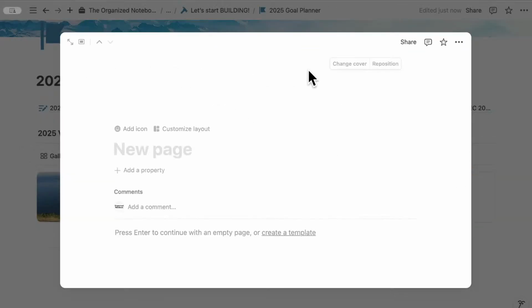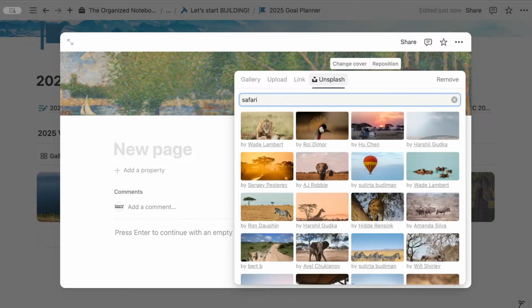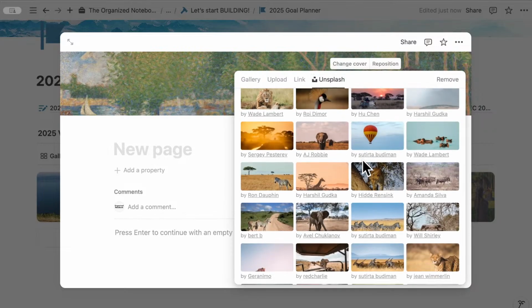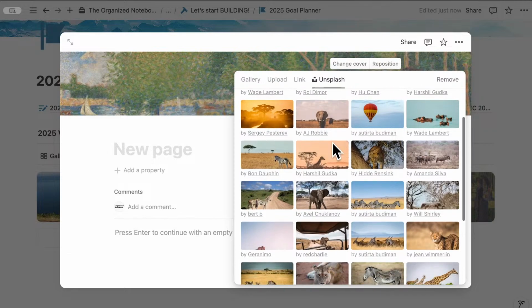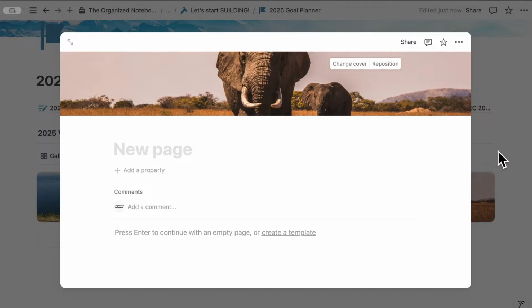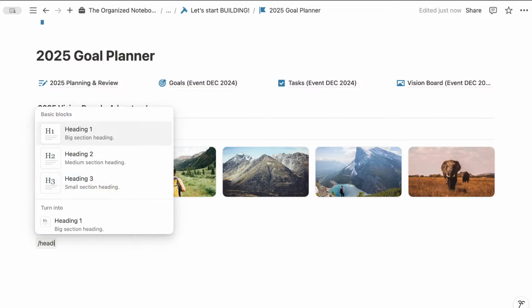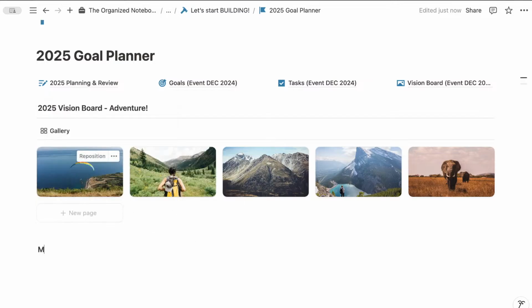And maybe the final one, something like a safari could be cool and sounds very adventurous. So we can put that here. And then we can go ahead and work on the goals and tasks. So the first thing I'm going to do is type /heading 3. And this one's going to be my goals.